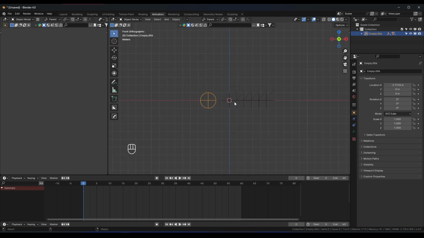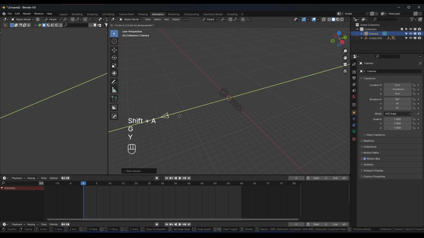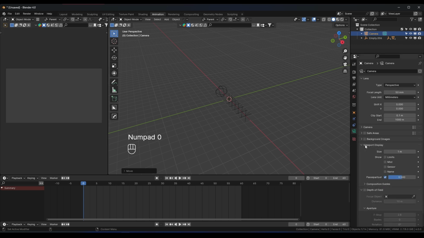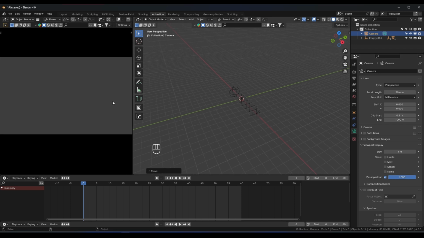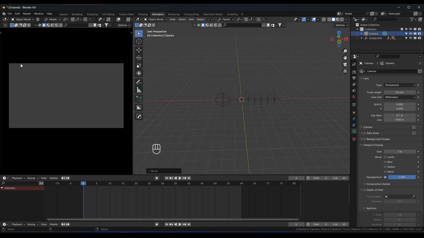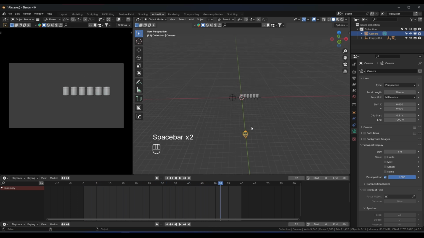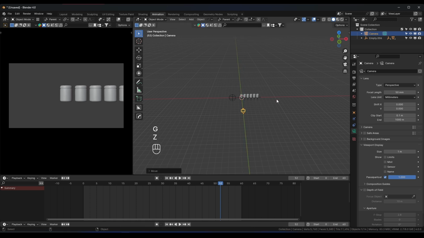Now we need to add a camera like this. We go here and press 0 to see the camera. Now let's go here to the viewport and make this like this. Now let's see our animation here in the camera. I think our camera is very far. Let's zoom in a little bit like this.